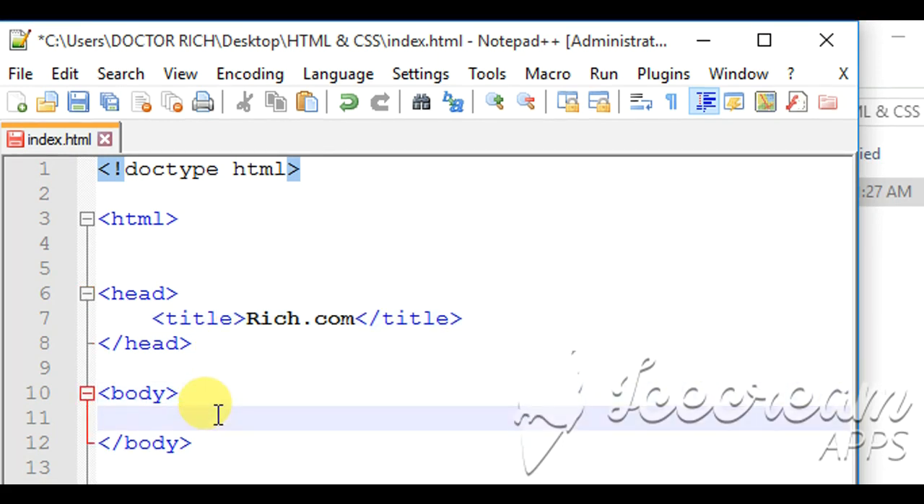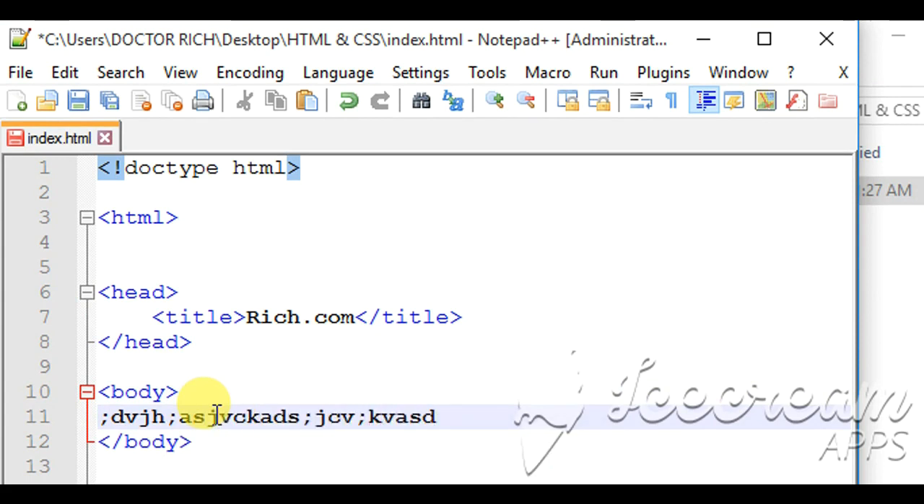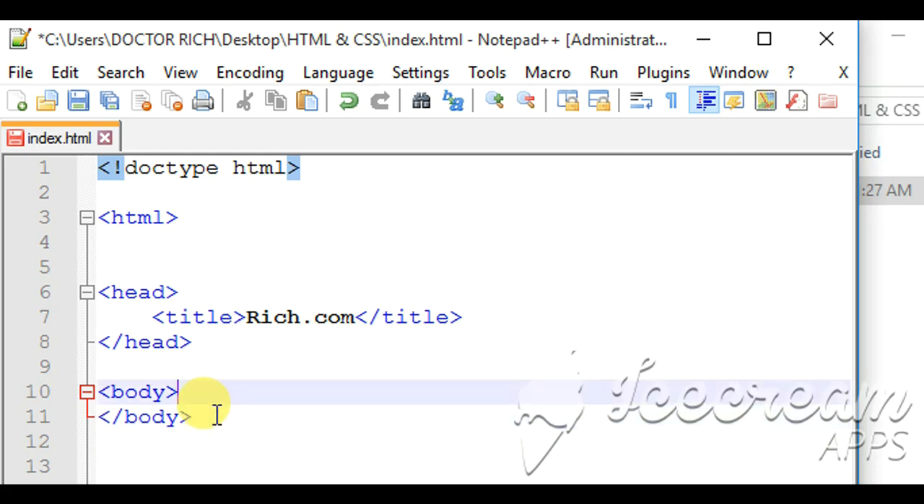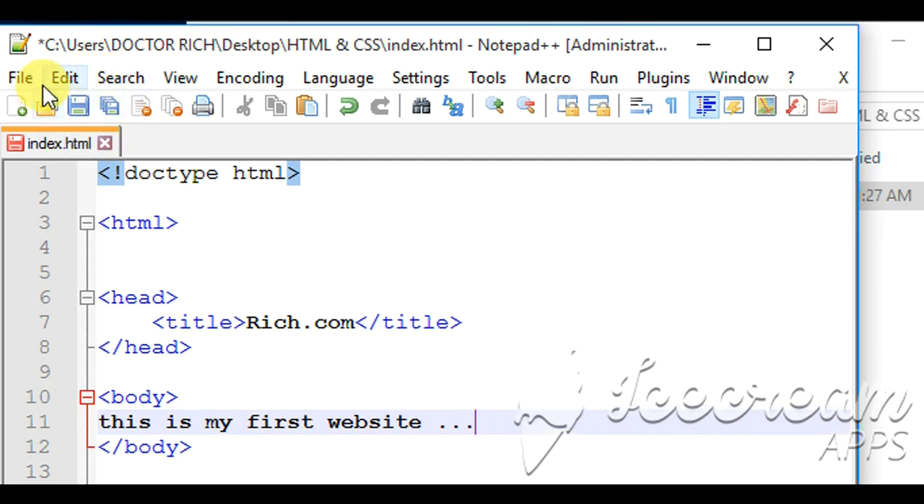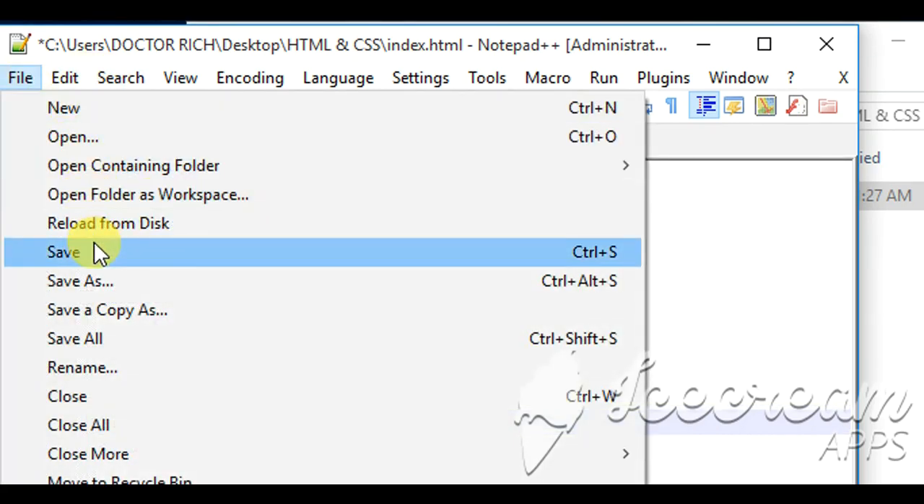Now look at something. Anything that we type in the body will work. You can type anything in the body and it will work, and I don't want to type anything like that, so I'm going to type my first website here. So this is my first website. Now what you have to do next is you go to file and then you click on save.